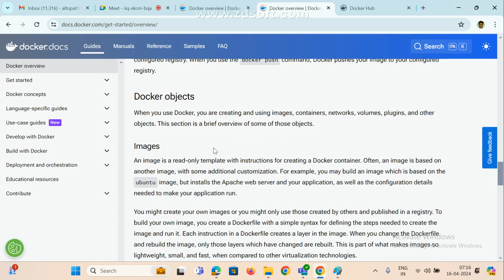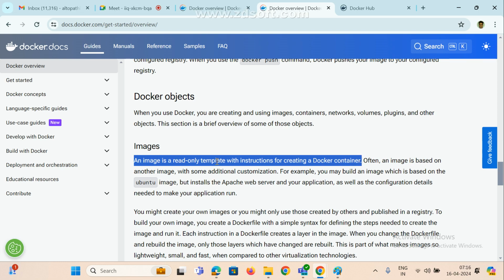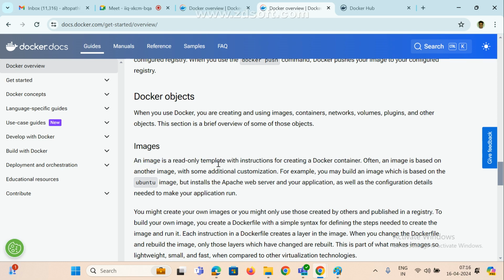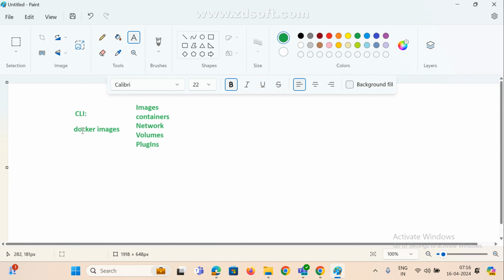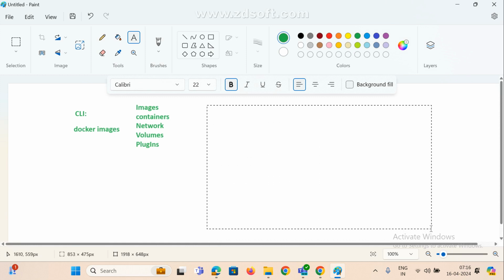Next, what is an image? In interviews also, most people ask what is an image. An image is a read-only template with instructions for creating a Docker container. So what is a Docker image? Just now we saw a Docker image. A Docker image is nothing but a read-only template with instructions for creating a Docker container.